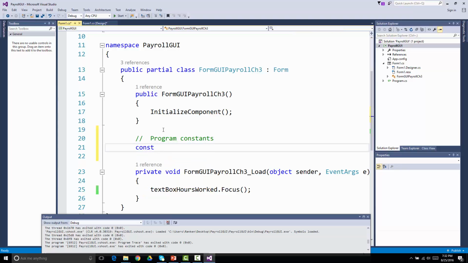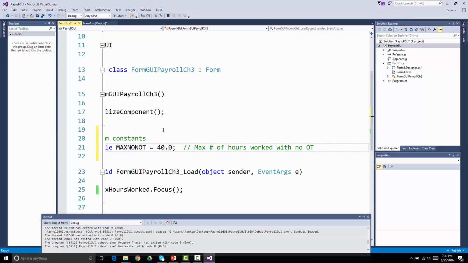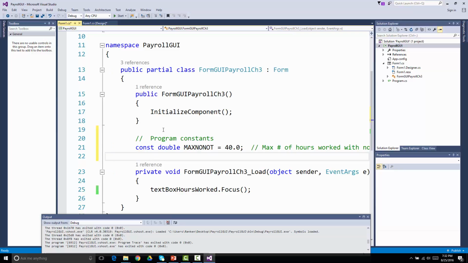And it's const, then the type of variable. I'm going to have a double, and I'm going to call it max non-OT. Oops, OT. And I'm going to set it equal to 40.0. What is that? That's the max number of hours worked with no overtime. So you can work up to 40 hours and you get no overtime.